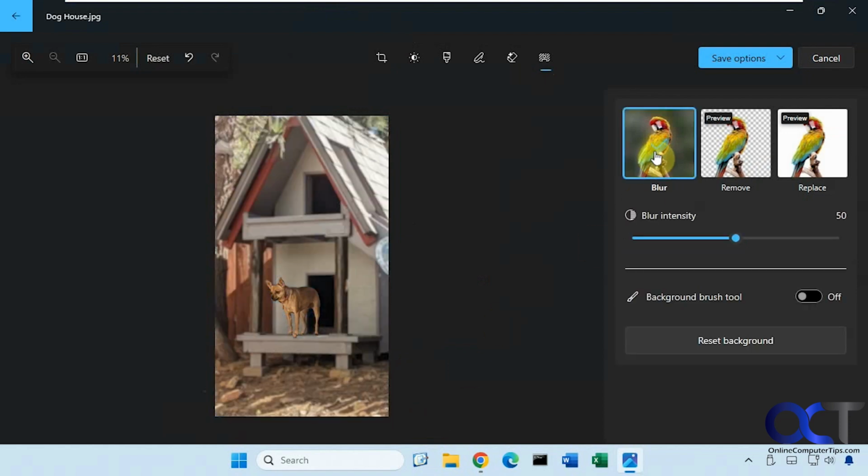And if you click on blur again, you can see what it looks like after it applies the blur, and then you can adjust how blurry it is with this little slider here. And since this one did a good job, we don't have to use the brush tool, but I'll show you how that works on the next one here. And then once you like it, you could just do a save or a save as, and then you have your blurred background.